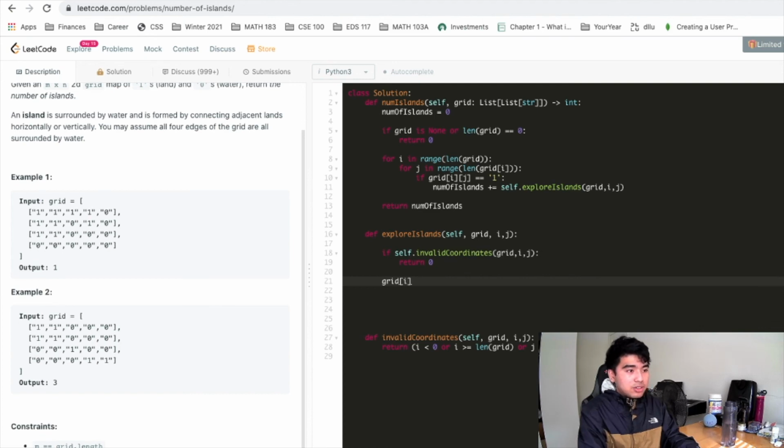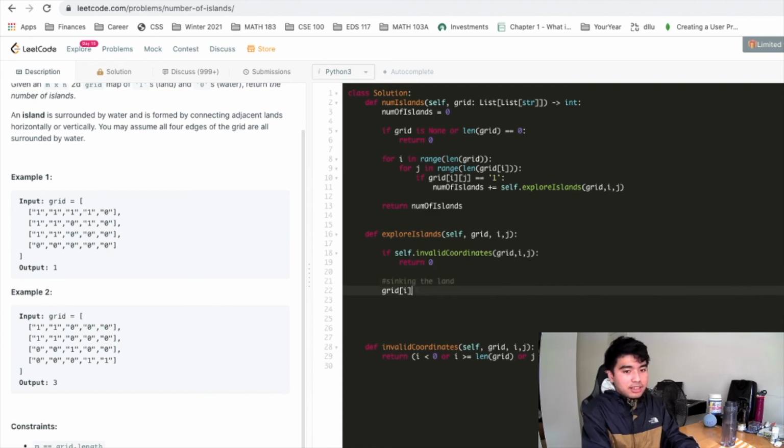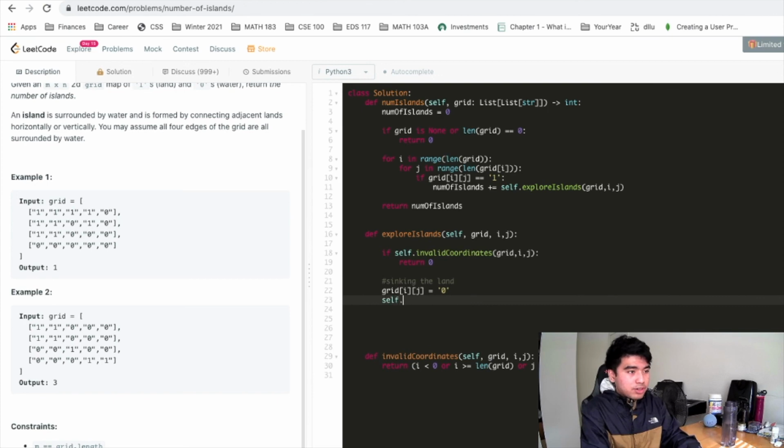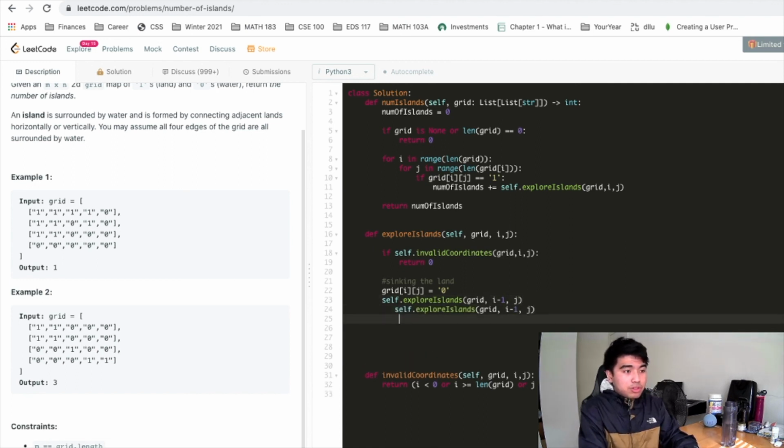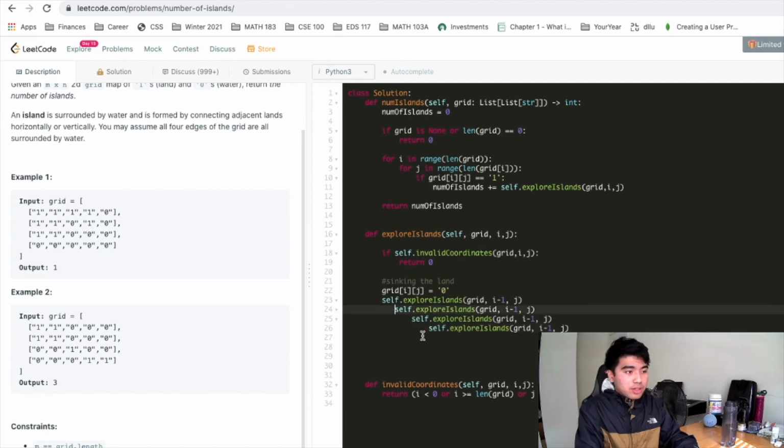This is called sinking the land or sinking the island. We're going to set this equal to 0. Okay, and we're going to explore always. So we're going to call self.explore islands. We're doing our DFS now. We're going to pass in the grid, i minus 1, and j. Okay, and this is top, right? We're going up to the top, and we do this 4 times for our coordinates, right?